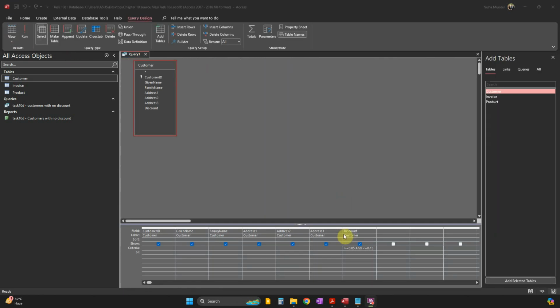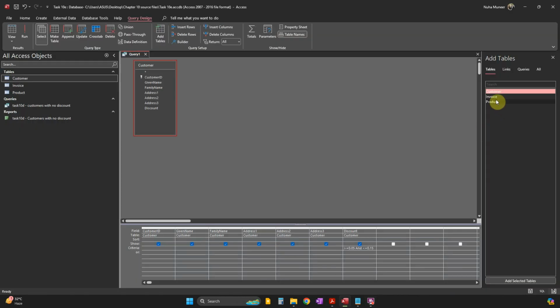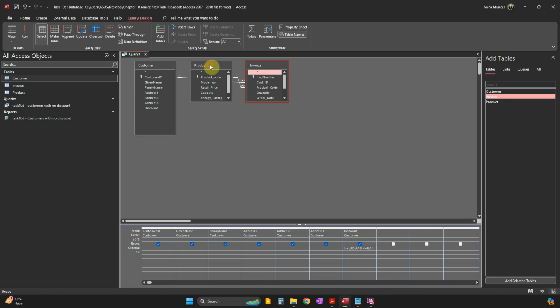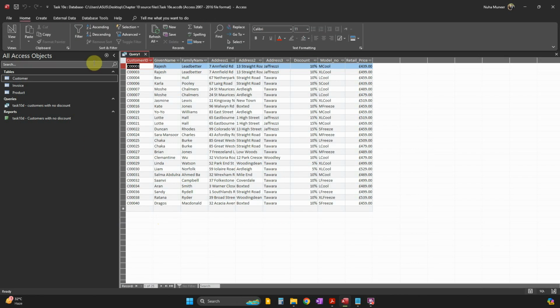Okay. The next point they mentioned is that for each customer, we need to list the model purchased, the discount, and the price. So discount is already there. We need to add the model and price. And these two are in other tables. So it's in the product table. So add the model and add the price. As you can see here, that's it. So save it. I named it task 10E and the customer's discounts between 5 and 15% inclusive.